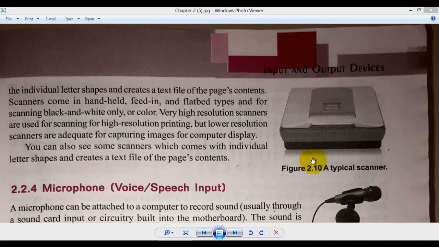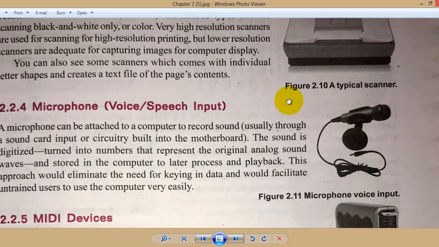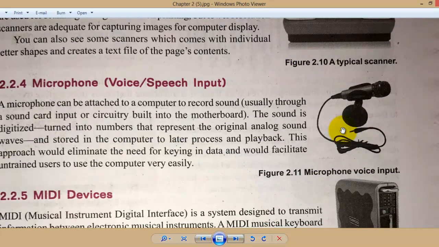Now the next topic is the microphone. Voice or speech input. Microphone is an input device. By the word itself, we are familiar with the microphone, as we use it in our day-to-day life, in mobile phones, in school, and in other places also. So what does this microphone do? It records our voice or speech and converts it into digital form.